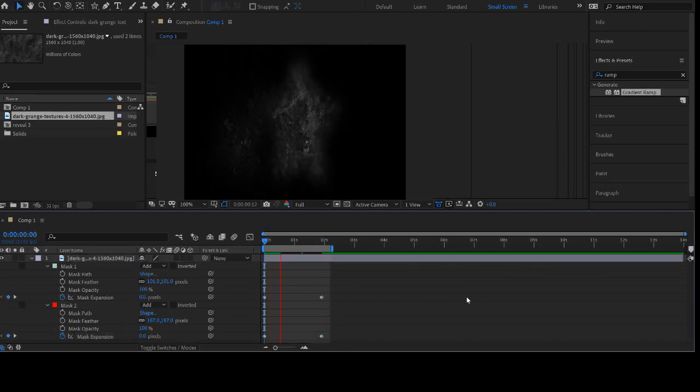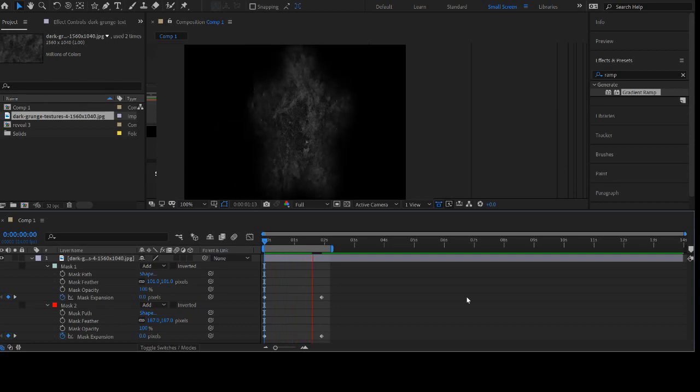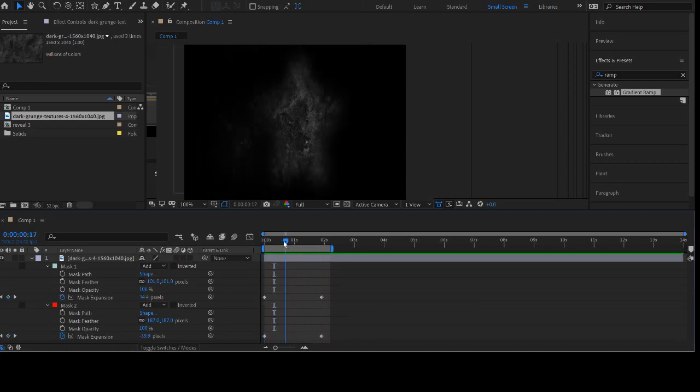And you see one growing and the other one shrinking. This is a way to get some custom transitions or for visual effects. So now you know how to add a mask, feather a mask, and expand or contract a mask. Remember, anything with a stopwatch can be animated in After Effects. You just got to move at least one frame and make a change.